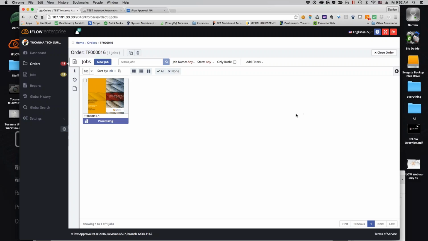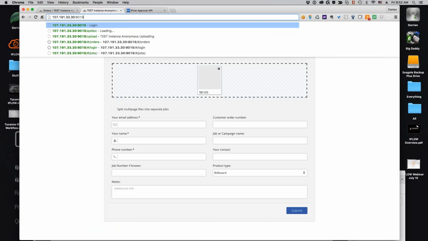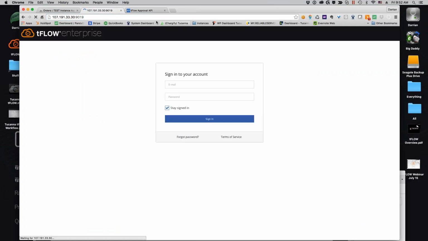Okay, so it looks like that's the end of the questions. What I'll do here too, just in case this takes a second, is come over here to another instance we have, which I know already has files that have failed pre-flight, and we can see what they look like.